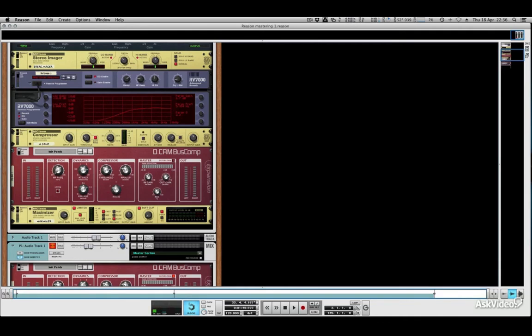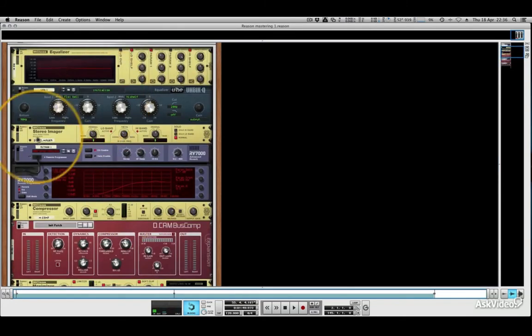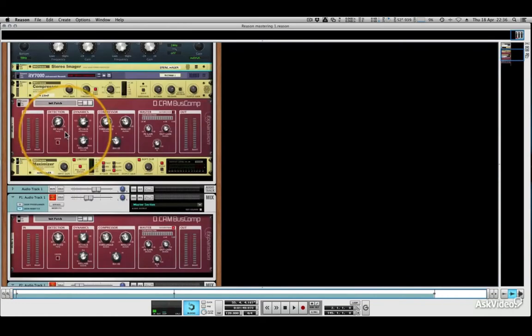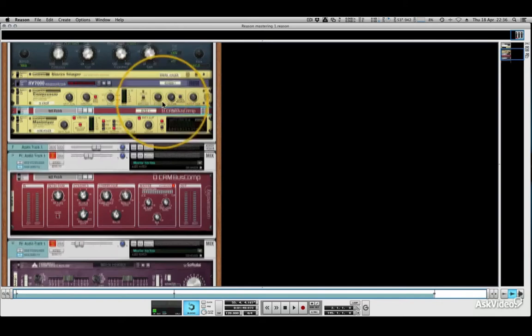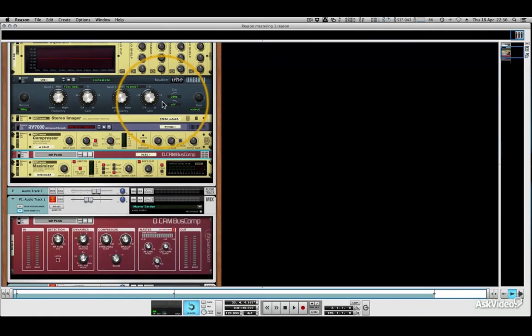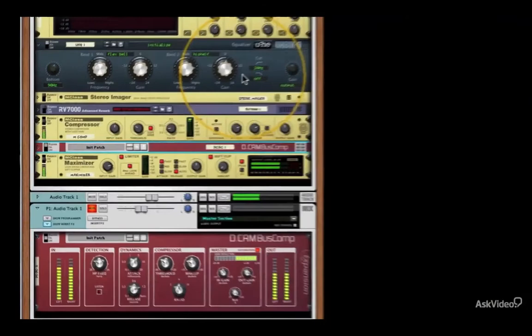So I've got the M-Class maximizer here at the very end of our chain, and I've bypassed the stereo enhancement, and I've just left some of the light EQ work that we've done and some of the light compression from the M-Class compressor. And we've also got the SSL bus compressor on the console. So let's take a look at what we've got here.